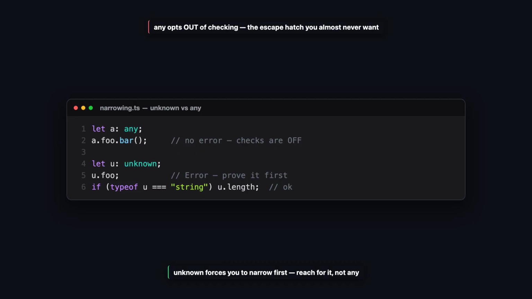So when a value's type is genuinely uncertain, data from an API, a parsed blob, reach for unknown, not any. Any opts out of checking. Unknown forces you to check first. That single habit prevents a whole category of runtime crashes.